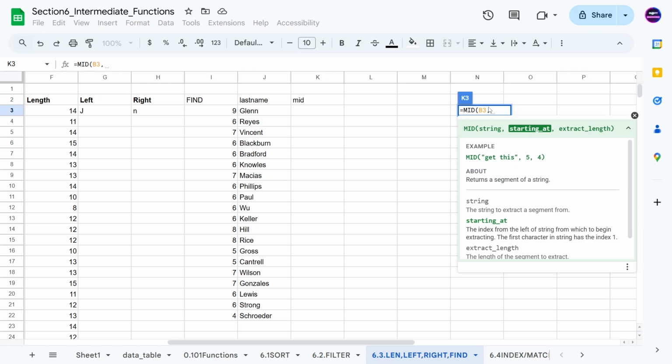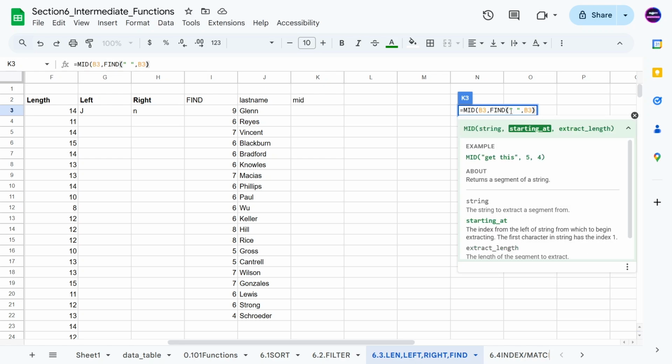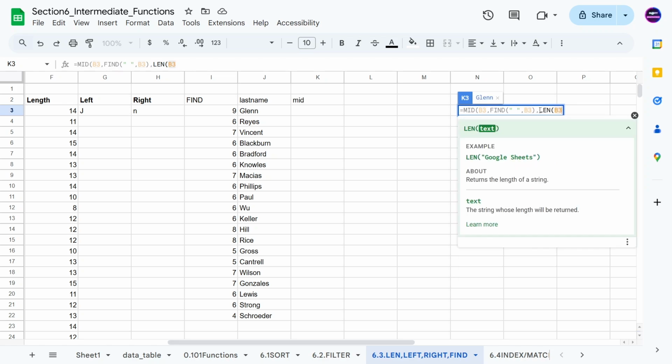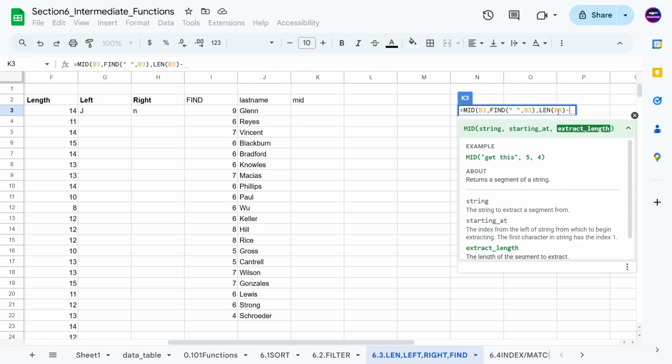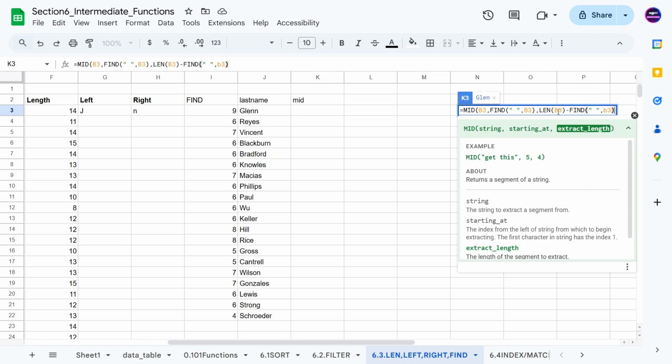Alternatively, you could say MID B3, find space at B3, then the extract length, you could say length of B3. Now it will just work there because what you're saying is start at 9 and then pick as many as you can, so you'll get the full one there. But if you do length of that minus find space B3, then you get 5 characters.